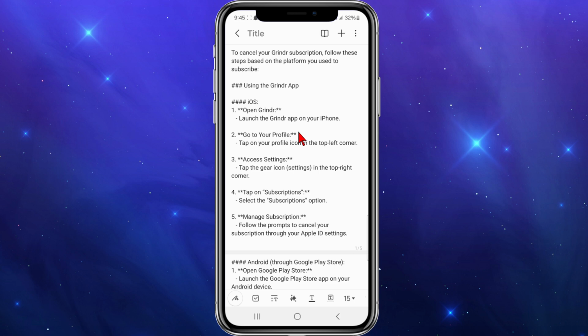Alright, there's a few different ways. I'm going to go via the iOS and then Android and then via website and the app as well.